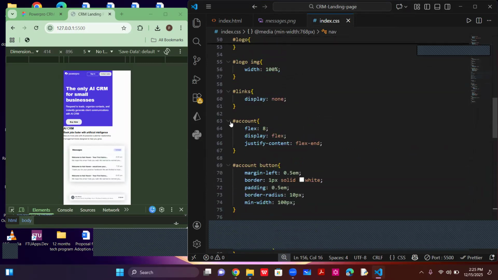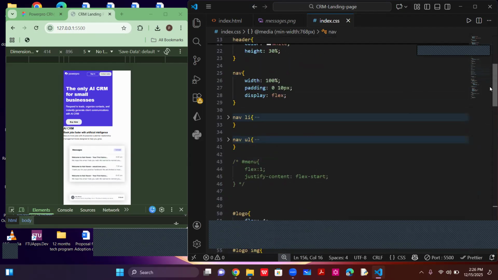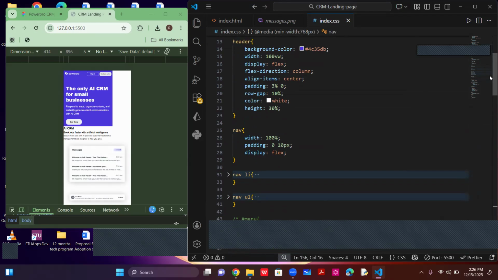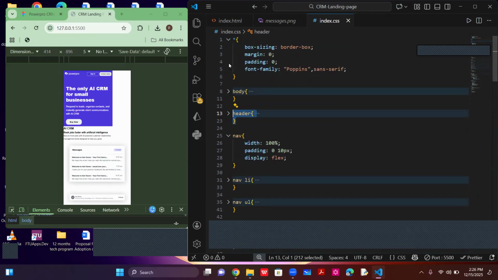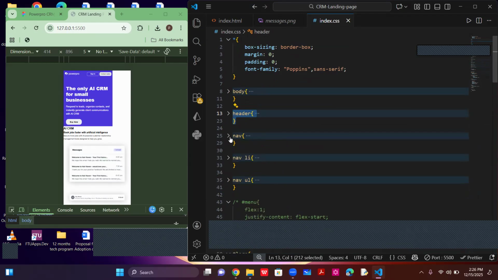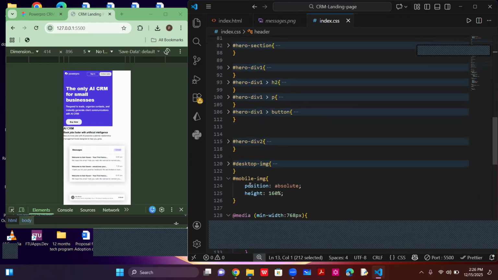Okay, so let me collapse all this. So I'm going to target book jobs. So on mobile screen, we can allow it to be 100%. You see this header? I'm just going to borrow this header. I'm just going to copy it. There are some codes I want to make use of in this header. So I'll copy it. Let me close all these. So I'll go down after the mobile image.